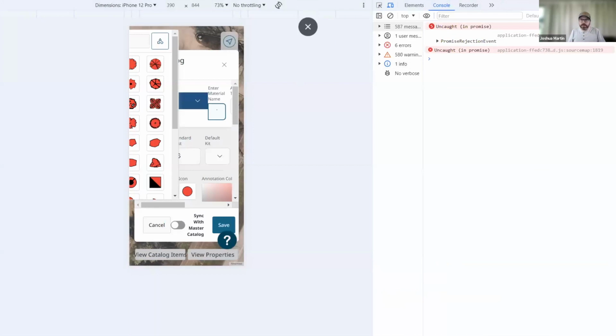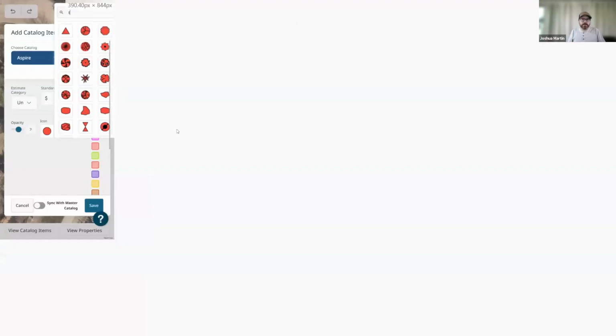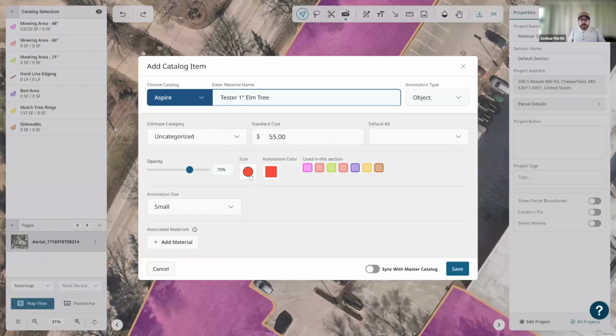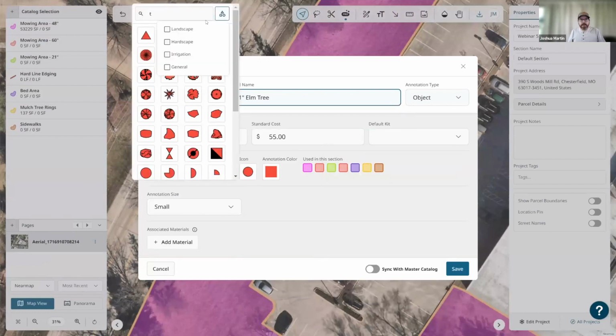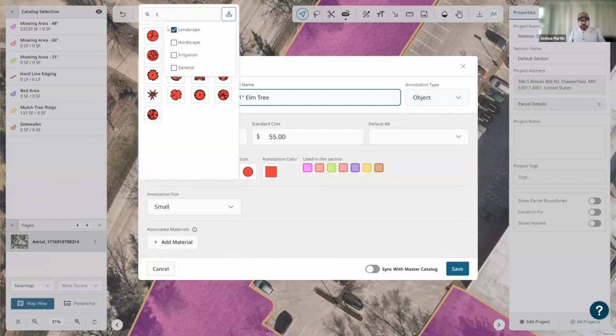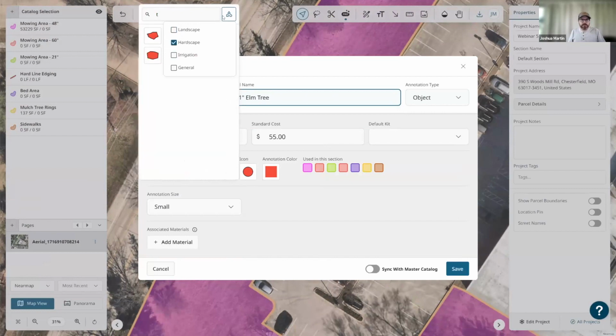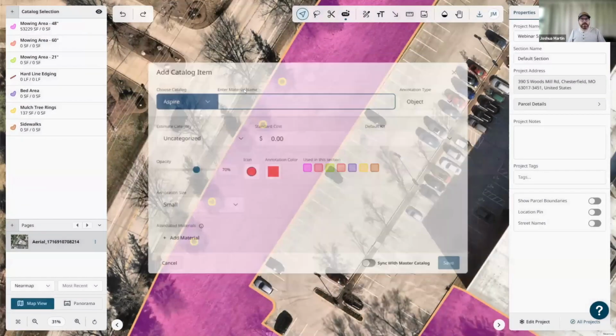Sorry, hit the wrong key there. But you can filter by category, let me bring that back up. You can filter by category with this landscape. If you turn that on, it's going to filter down to the landscape symbols. If I check hardscape, it's also going to filter down to those symbols. So a quick, easy way to do some filtering with that.